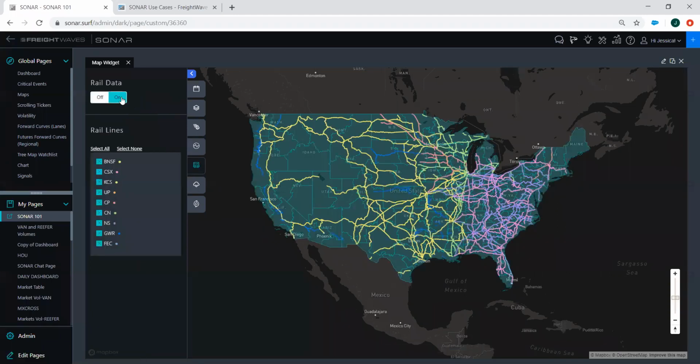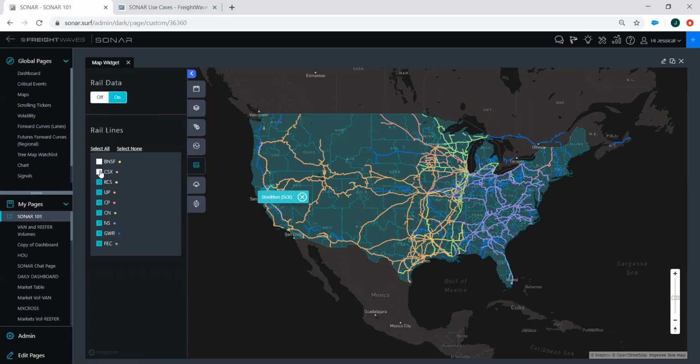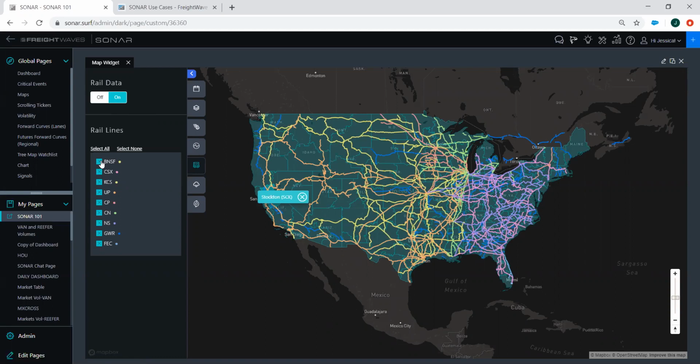The next one is our rail data. You can view all the different rail lines on here. You can X out of any rail lines that you wish. And you can also overlay data sets underneath this as well.